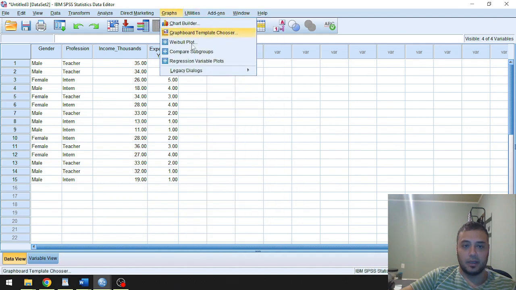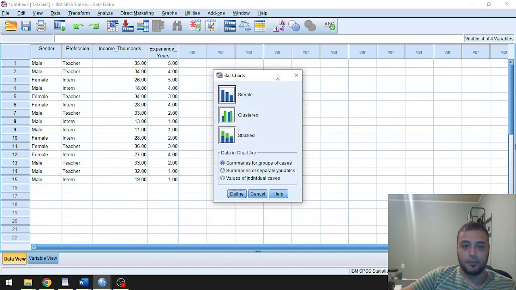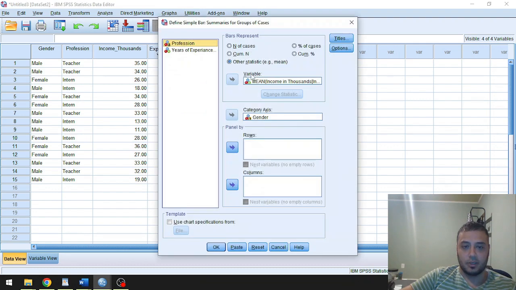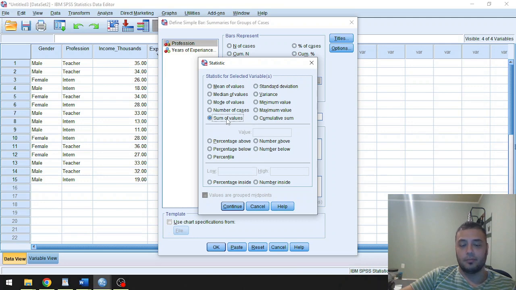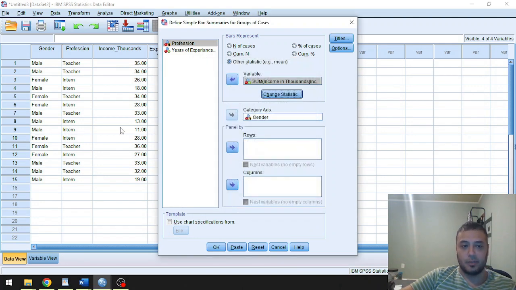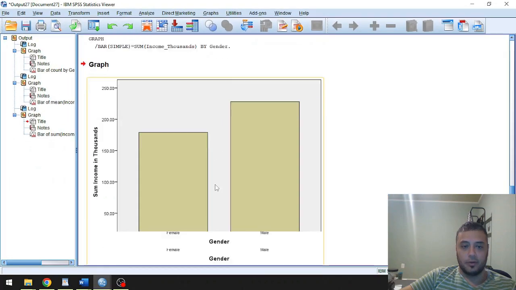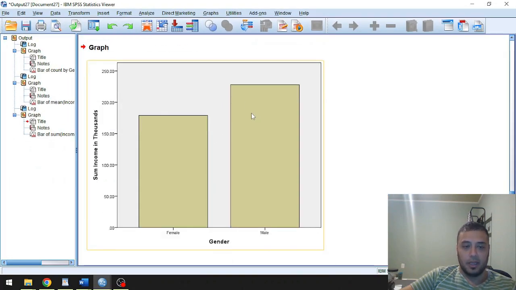You can also, let's say, measure for sum, or minimum or maximum. So if you want to do sum, which is the summation of income for each of these categories, click on OK. And there you go. So overall, the male students and interns get around 225, and female get around 100, maybe 80 or 85.